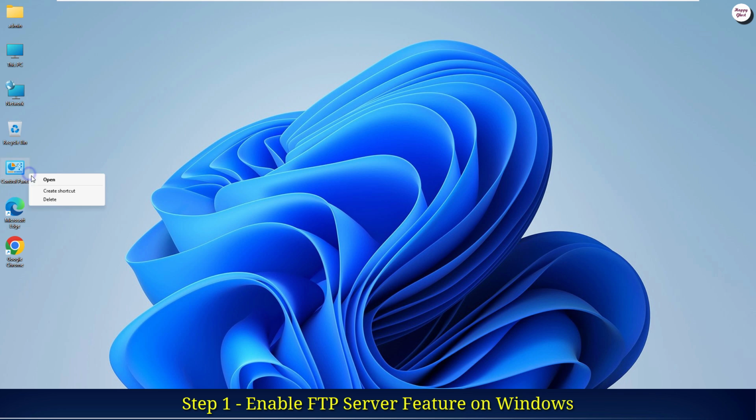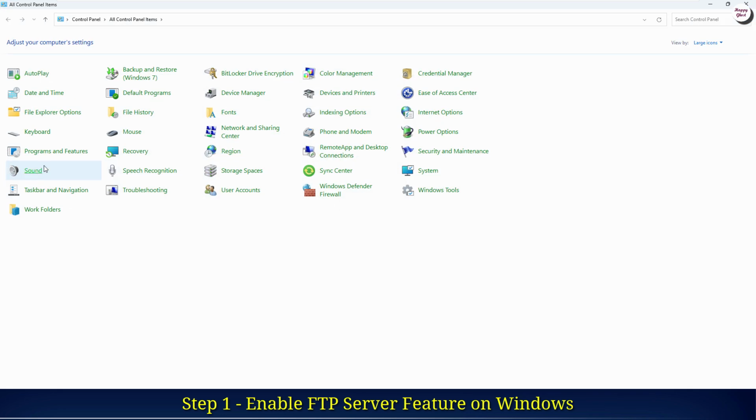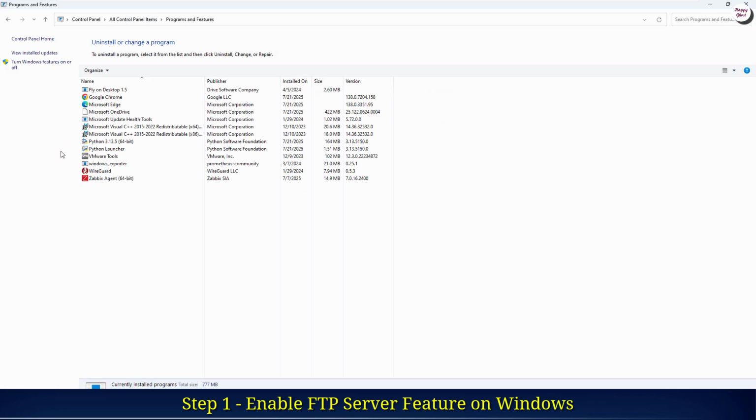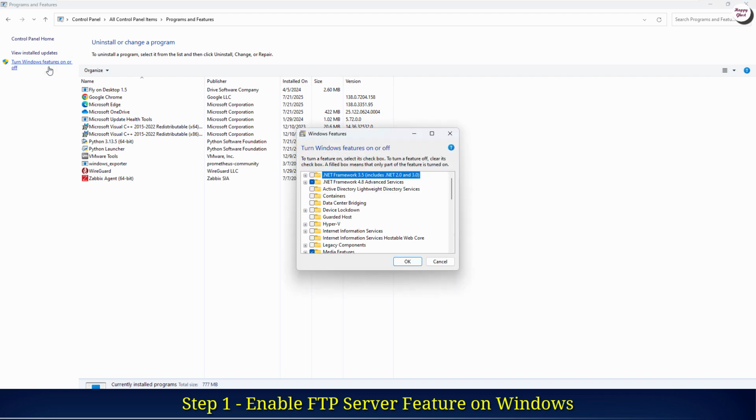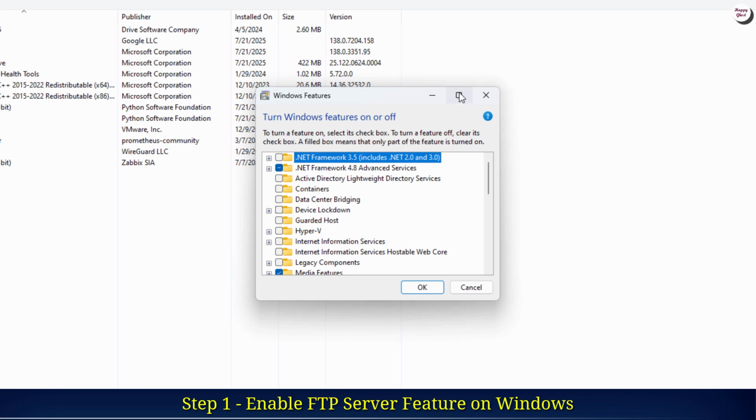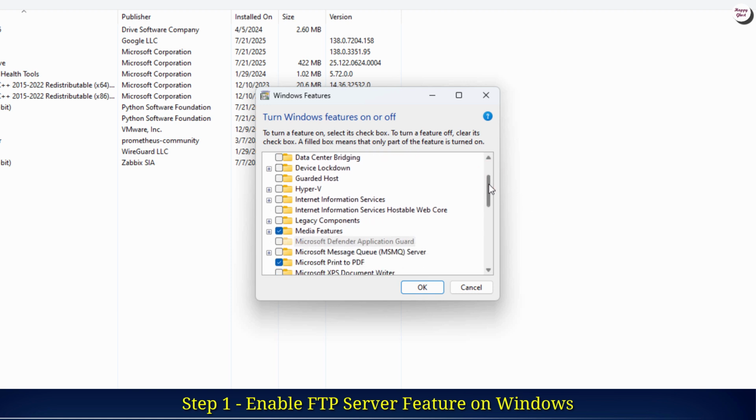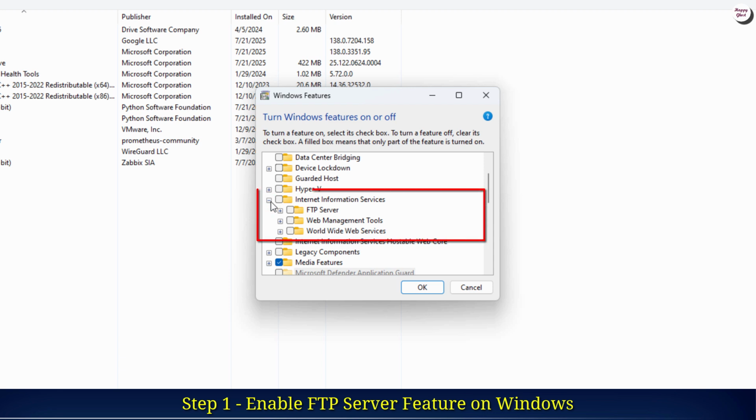First, we need to enable the built-in FTP server feature in Windows. By default, it's not turned on, so we'll go to Turn Windows Features On or Off to activate it. Here, make sure to check FTP Server and also check Web Management Tools to enable easy FTP management through a graphical interface. Then click OK to begin installing these components.